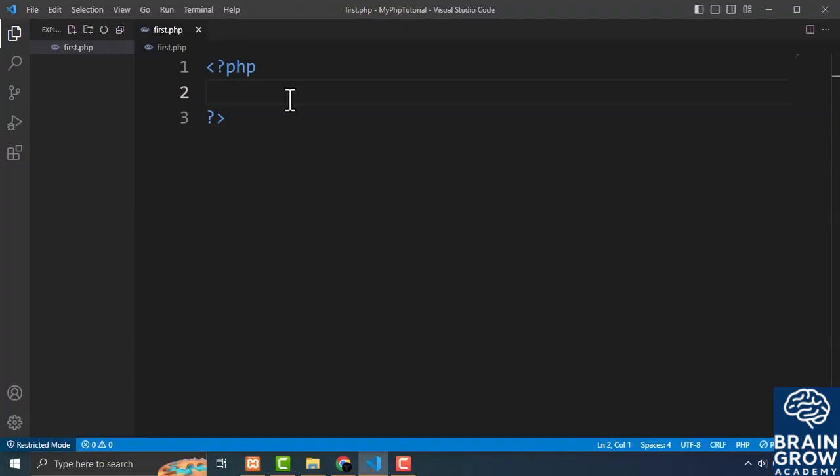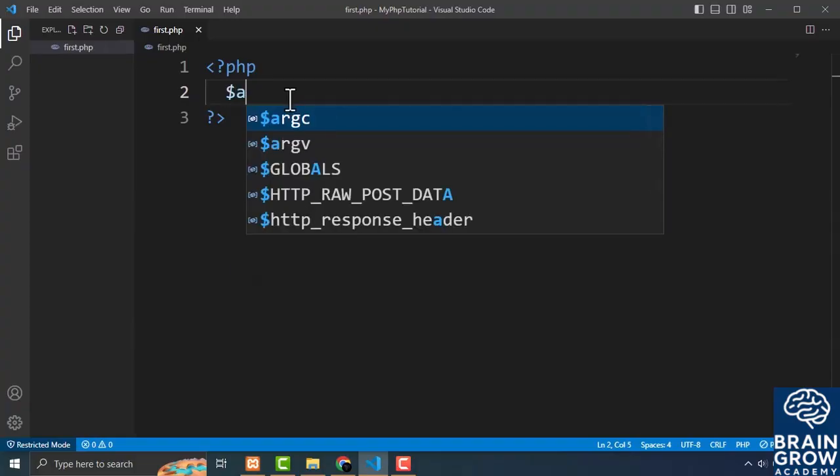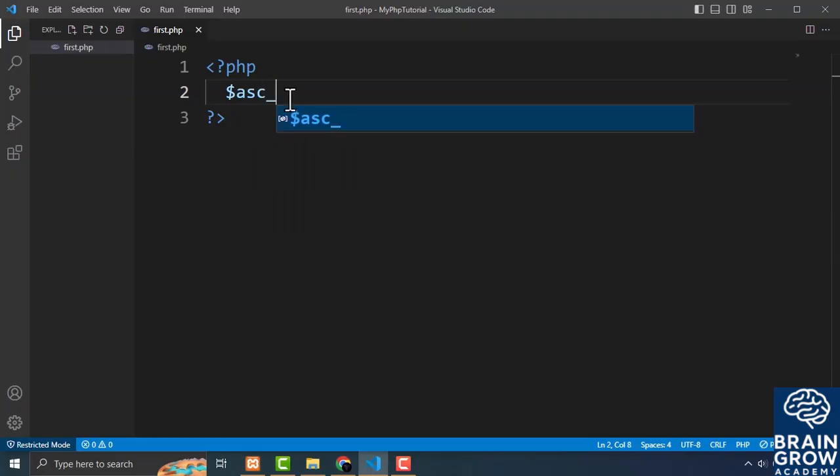Now before talking about the multi-dimensional associative arrays, let's talk about the associative arrays itself. So an associative array is an array that stores a collection of key value pairs where each key is associated with a value. So now let me just create the associative array by using the square bracket syntax. So I'm going to type the $assoc_arr, and now you can name it whatever you like. And now I'm going to just create an array.